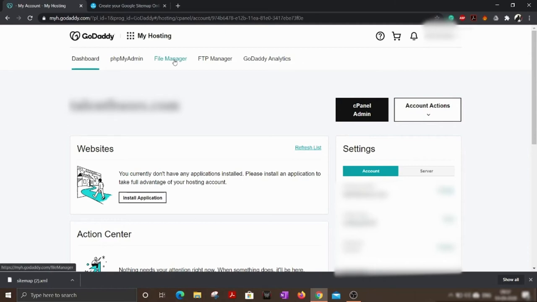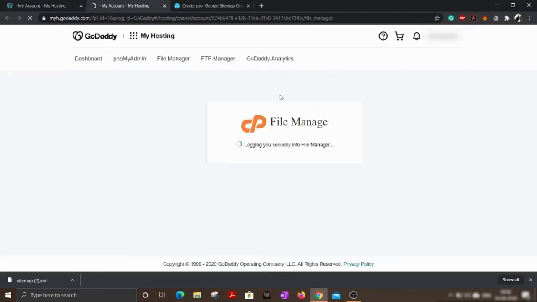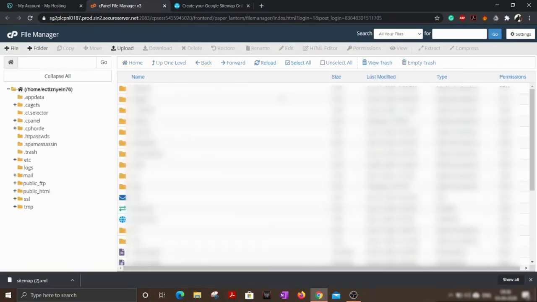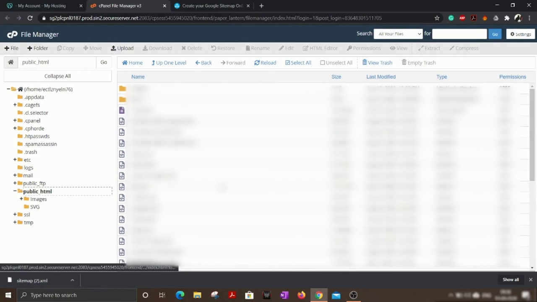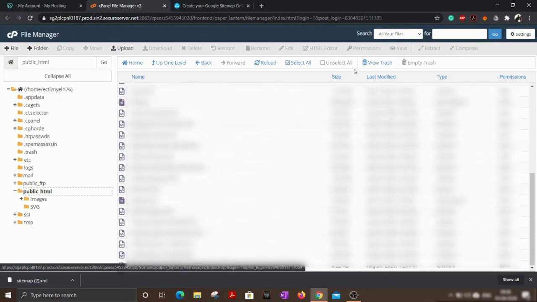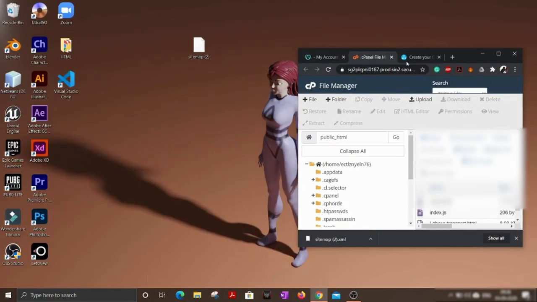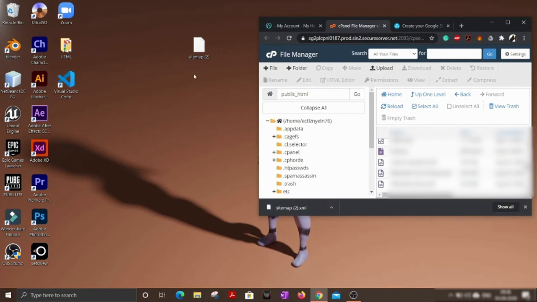Now we have to click file manager. So this is the cPanel. From here you have to go to public HTML. And this will have all the files of your website. In here, you have to copy that sitemap file. Now you simply have to copy this sitemap file to this public.html folder.